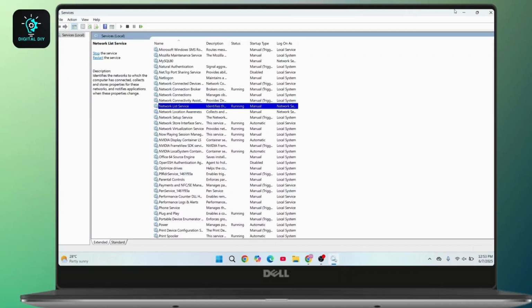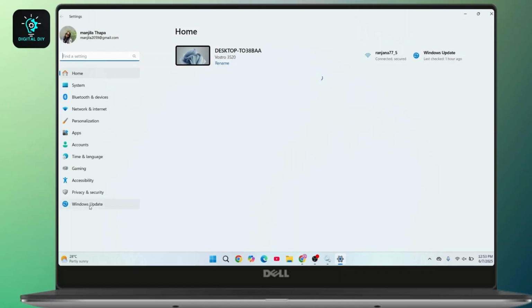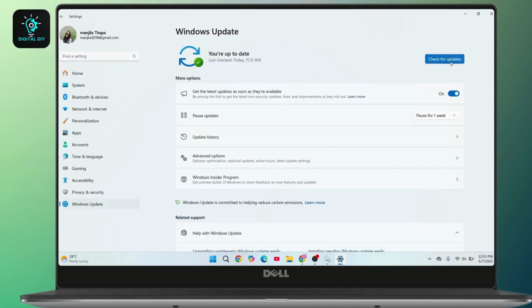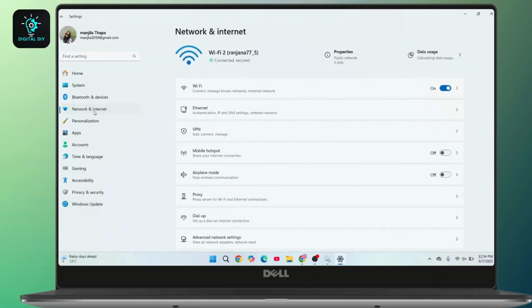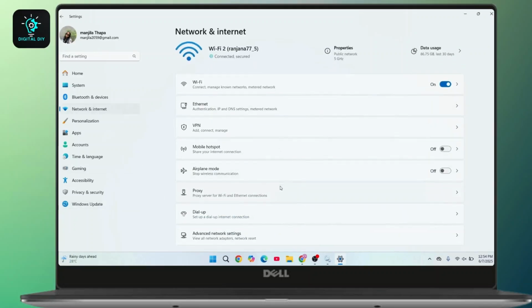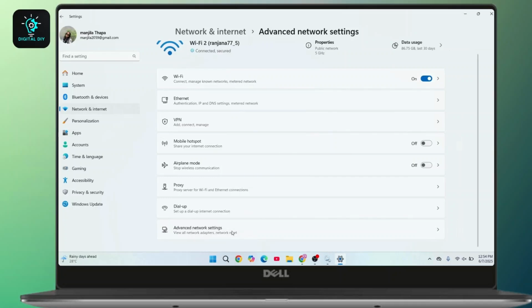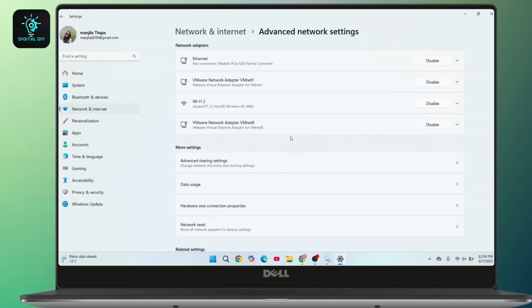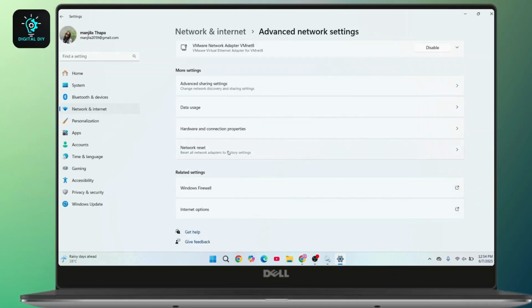Go to the settings in your device, navigate to the left hand side, click on Windows Update, and click on check for updates, and if there are any updates available, make sure to install them all. If none of this works for you, then you can reset your network. Go to settings, go to network and internet, scroll down a bit, click on advanced network settings, and from here you can reset your network. Click on network reset. After that, confirm it and reset it. You will need to reconnect to your Wi-Fi after you reboot.